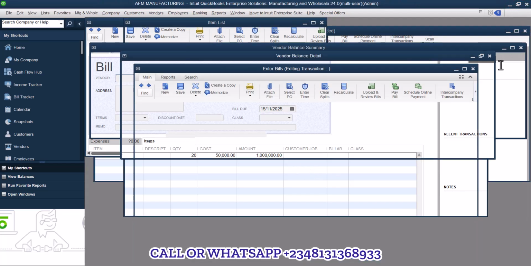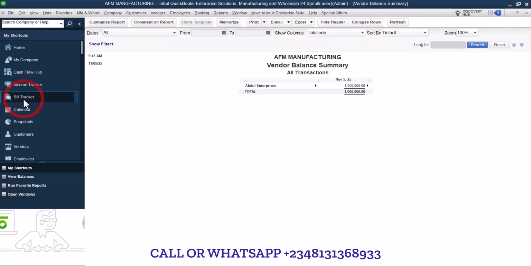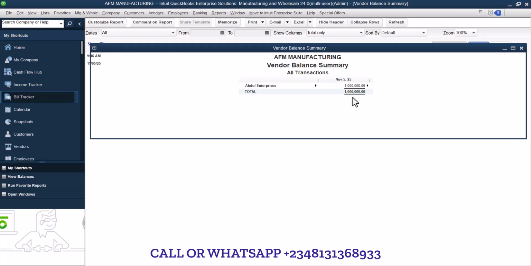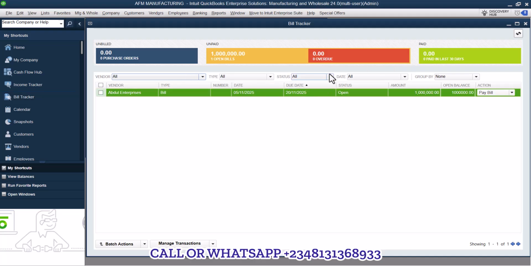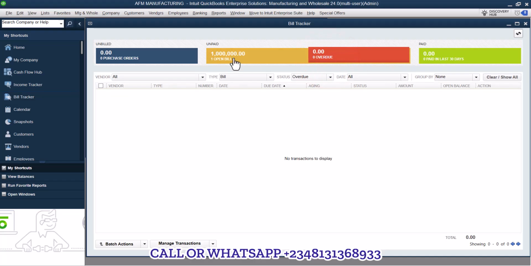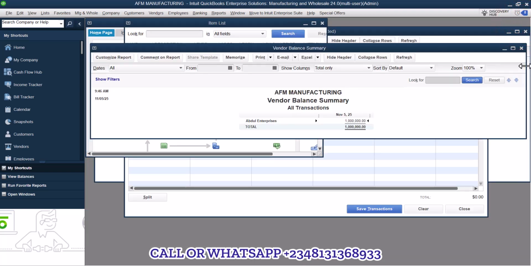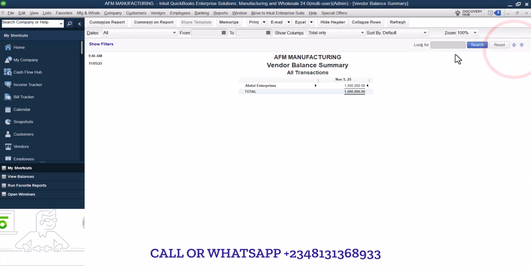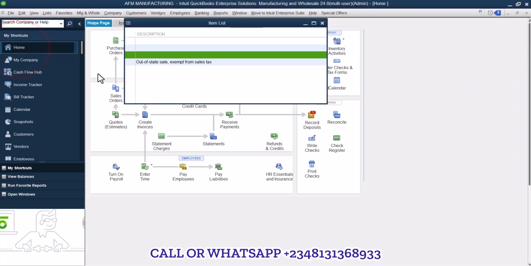So that is it. But then it is not due for payment, right? Using bill tracker, you can confirm if it is due for payment or not. Instead of you making use of that money to pay, you can just hold on. You can see there is no overdue. It is open, but it's not overdue. You just hold on till it is overdue before you make payment. In that case, you are managing your finance, or the resources you have, to do other parts of your business.